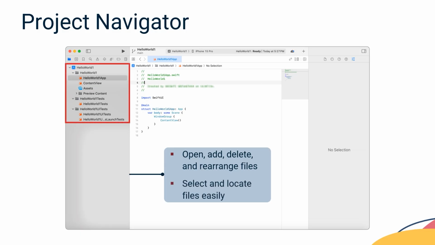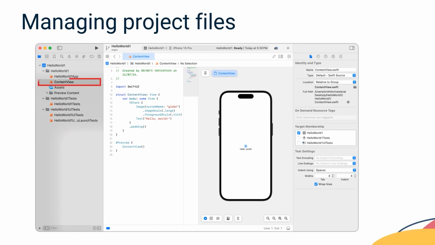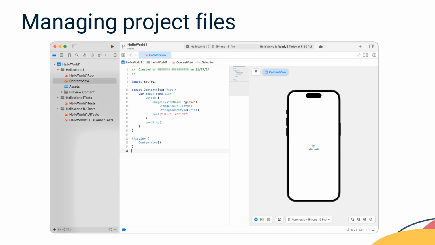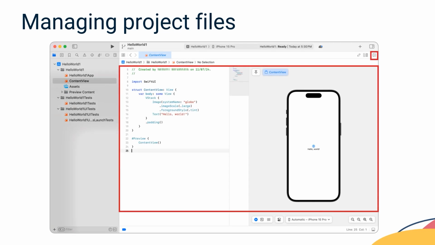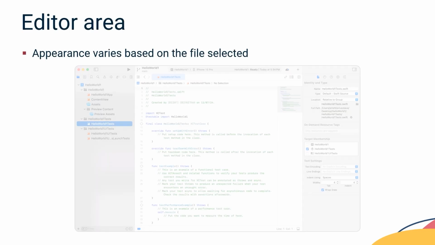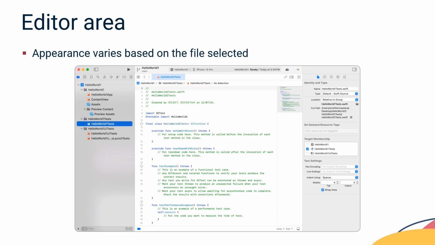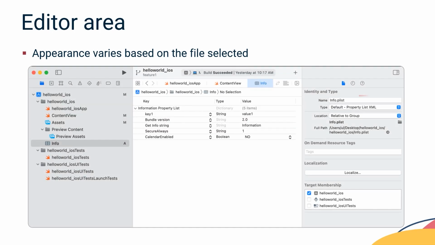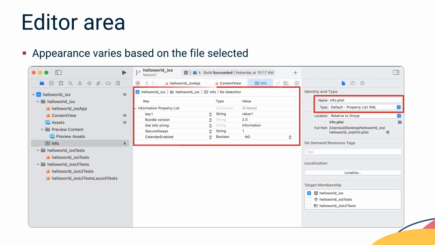The Project Navigator also allows quick access to different project areas, making it easy to select files and locate items within your project. When you select a specific file in the navigator, its contents are displayed in the editor area, and its details are displayed in the inspector panel. You can hide the inspector panel to maximize screen space. The editor area's appearance will vary depending on the type of file you select. For example, a source code file will be displayed in the source code editor, while a property list file will be displayed in the property list editor.